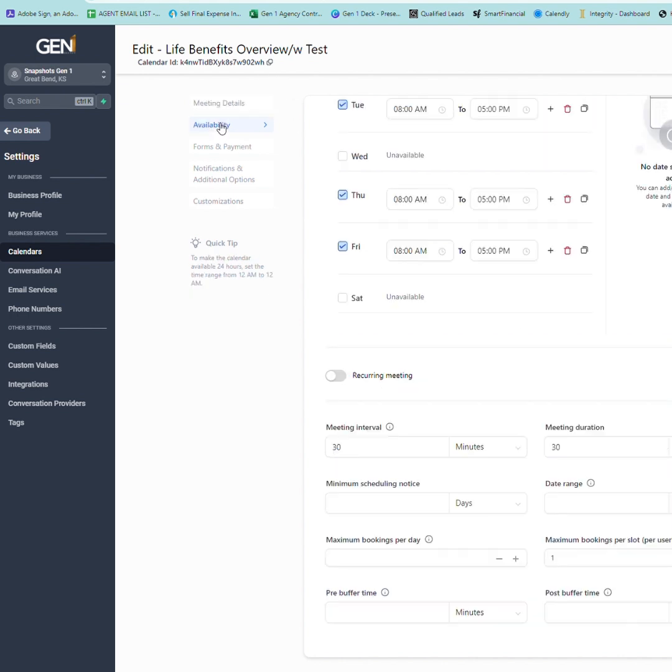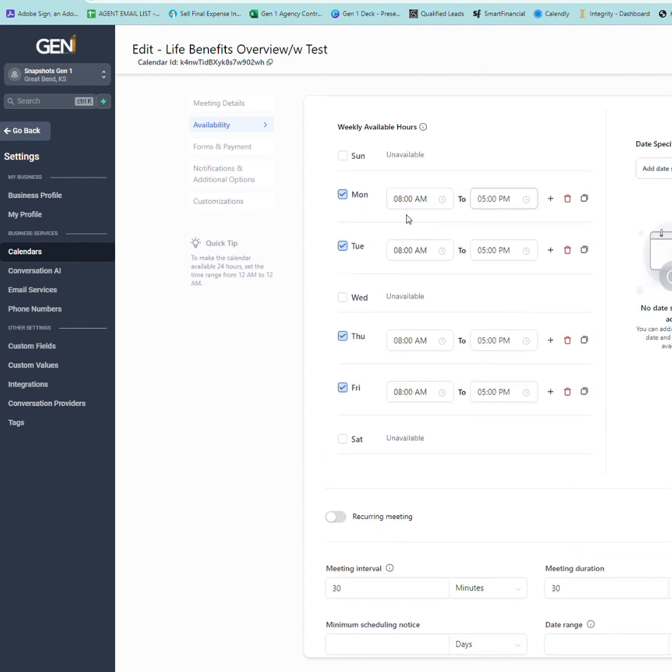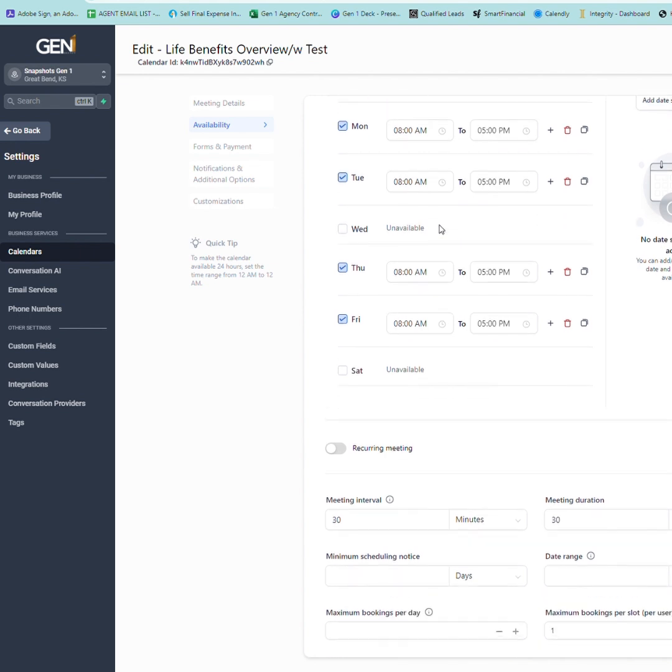Next thing we're going to do is go to availability. This is where I would spend some time if you want to customize what days are available. It gives you the opportunity to do that again. Now, remember, if you have it available from 8 to 5, as long as you keep your calendar up to date, the system will not schedule over something you already have scheduled. So that's something to know.